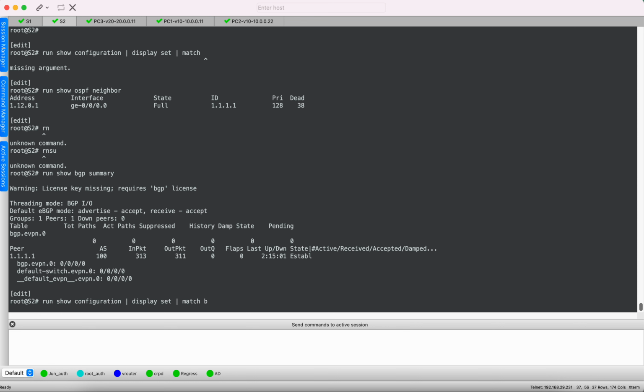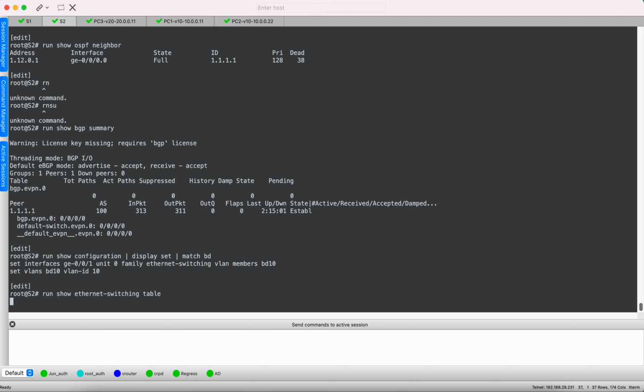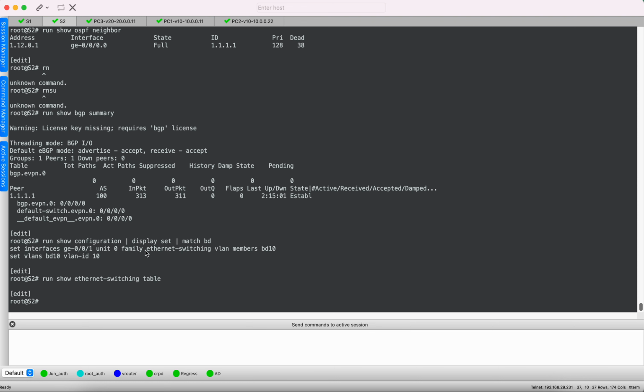Now I will configure a BD. Okay, I have configured one BD. BD10 is configured, it has the VLAN ID of 10, and this port is configured under BD10. Now if I run show ethernet-switching table, I should see some entry. It might be that the PC is not sending anything, so that's why we are not seeing any. Let's see if we send a ping.